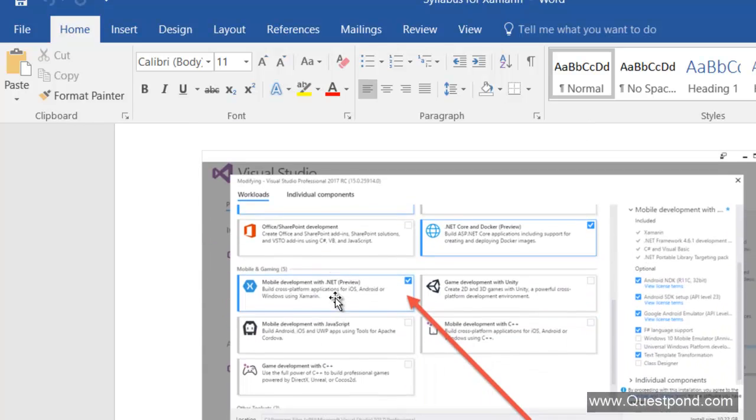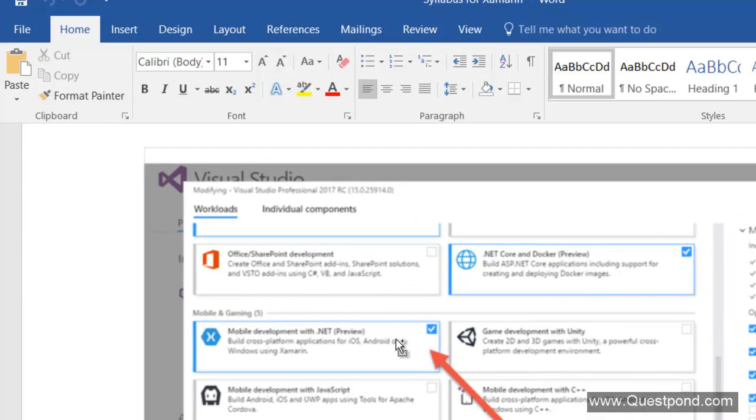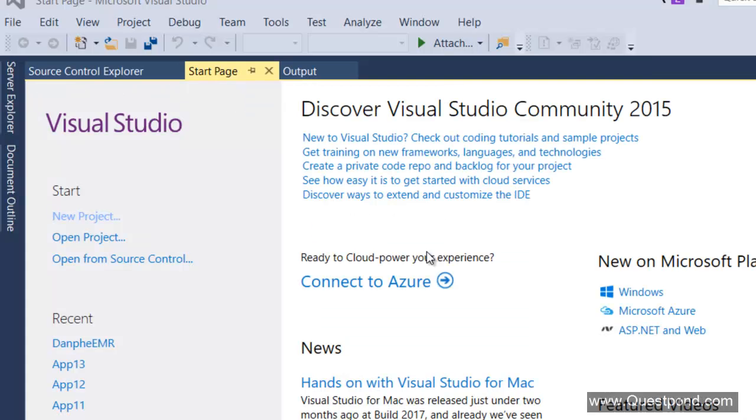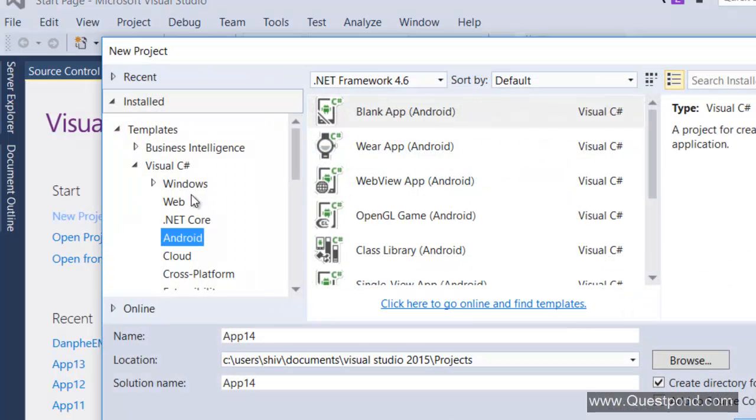In case you are using 2017, then ensure that you check this component here, the workload component, mobile development with .NET preview. So basically ensure that you check this small checkbox over here. The way to select the features is different in 2017 and 2015, but whether you use 2015 or 2017, you need to go and install Xamarin, or I'll say check the Xamarin option manually.